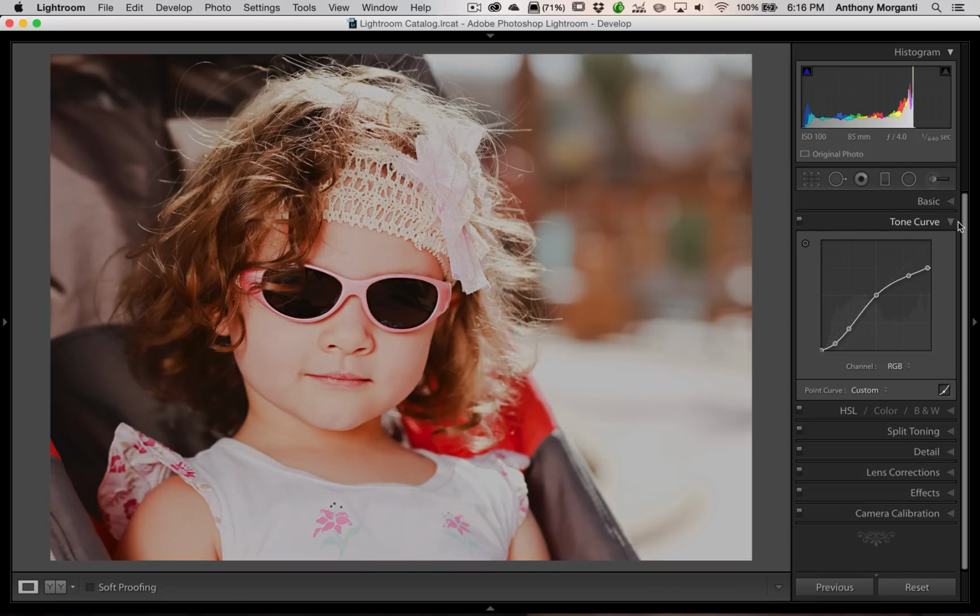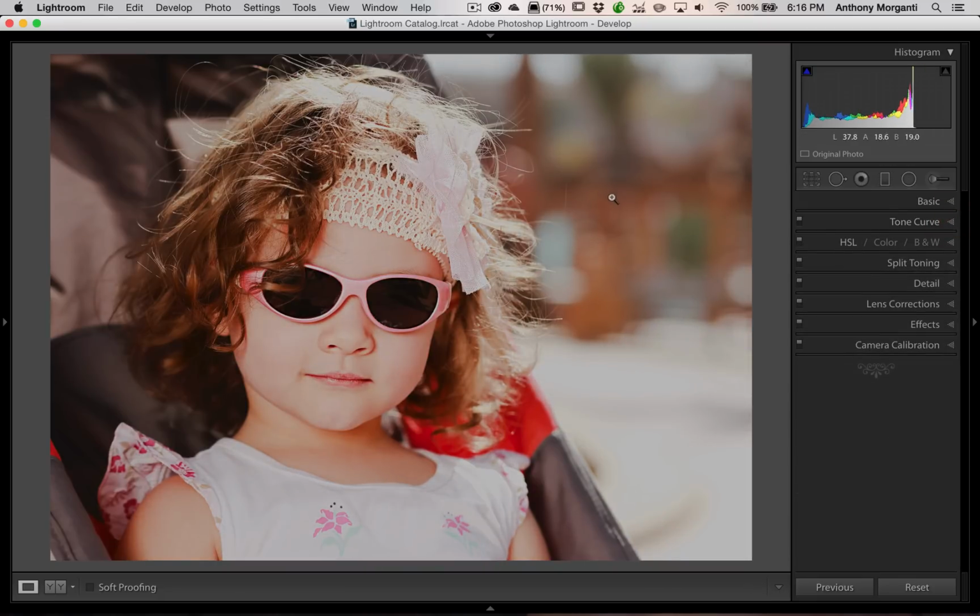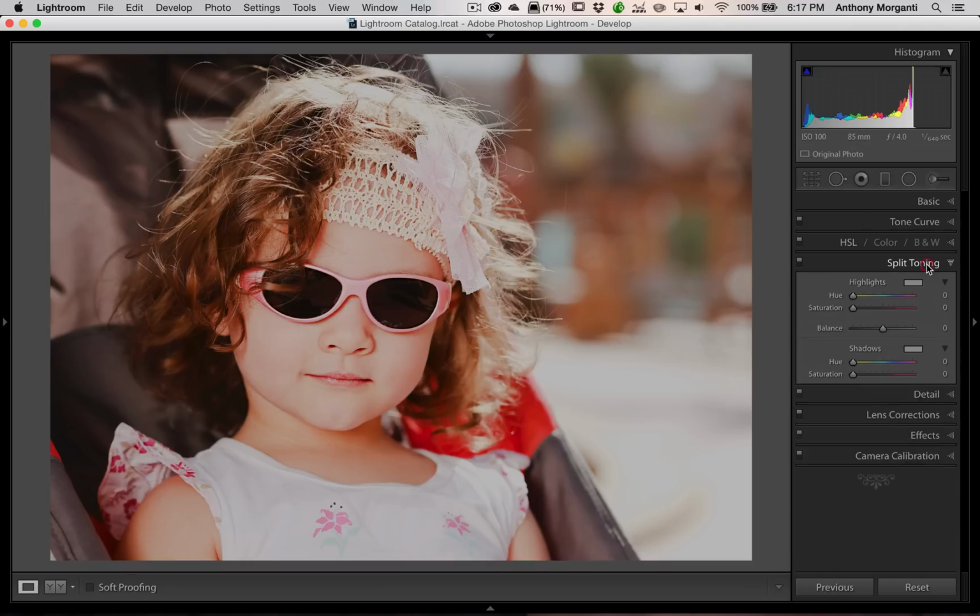So bear with me a second. Okay, that's really just a quick way, looks okay. So we're going to go down to split toning again.